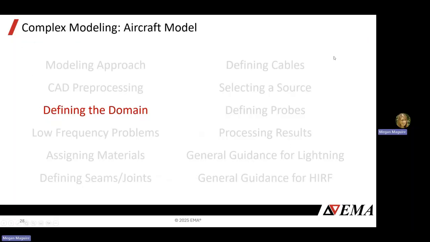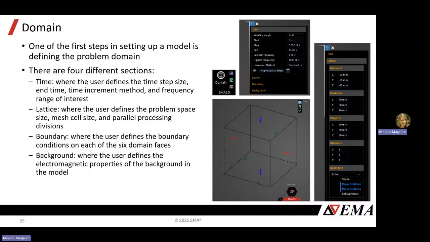So next, defining the domain. This is the first step in setting up your model. There are 4 different steps in defining your domain. So you have your time steps: defining your step size, end time, time increment method, or your frequency range of interest.